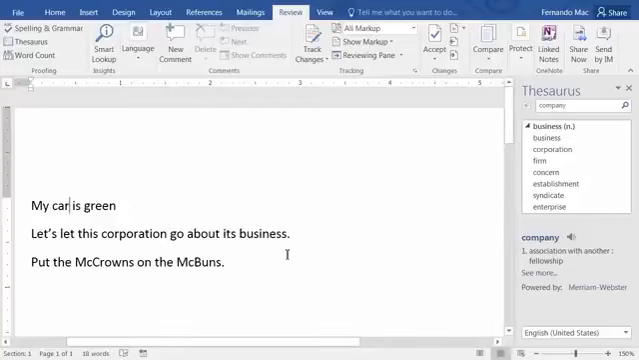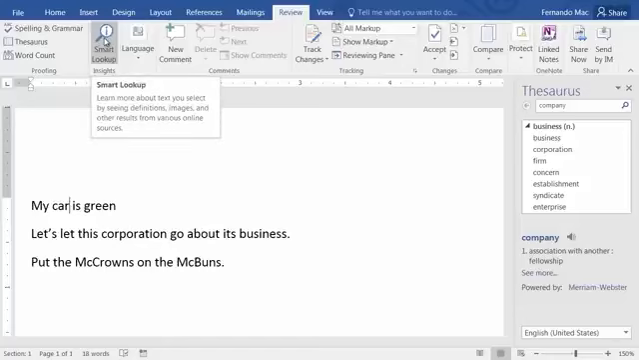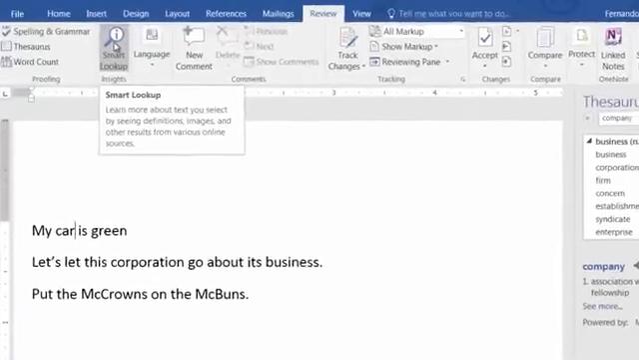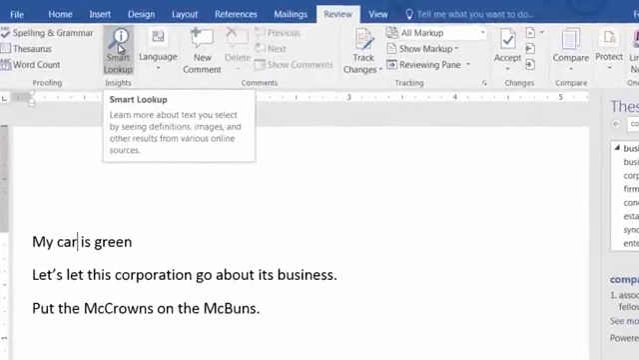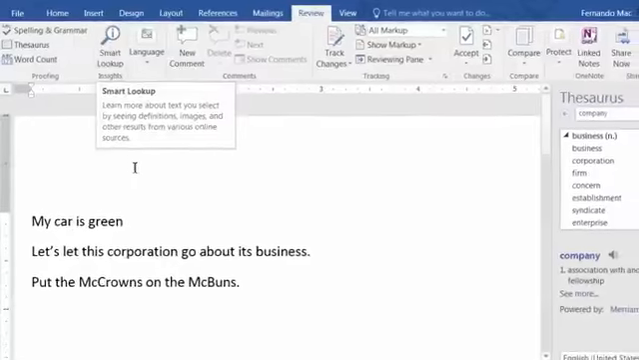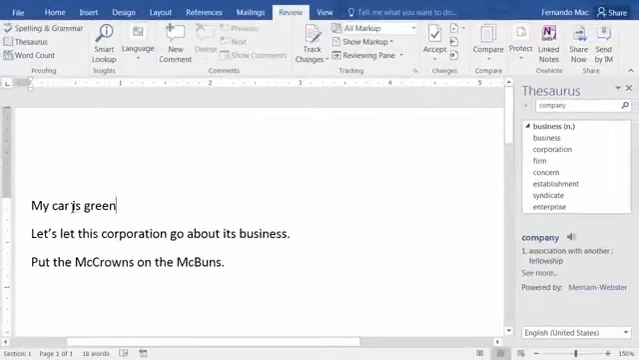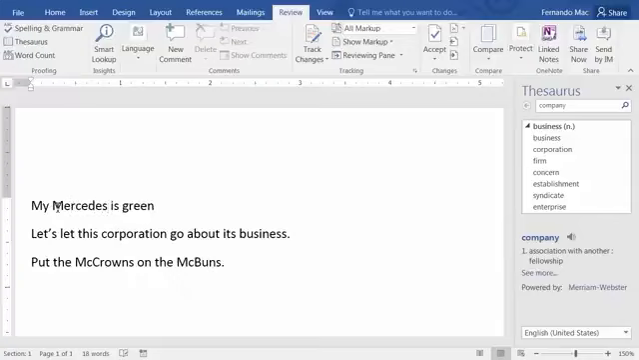Welcome back. I would like to introduce the new kid on the block here, Smart Lookup. It says learn more about text that you select by seeing definitions, images, and other results from various online sources. So this is a brand new one here. Let's say we don't just have a car, we have a Mercedes. I should be so lucky. And then I'd like to look up the word Mercedes using the Smart Lookup.